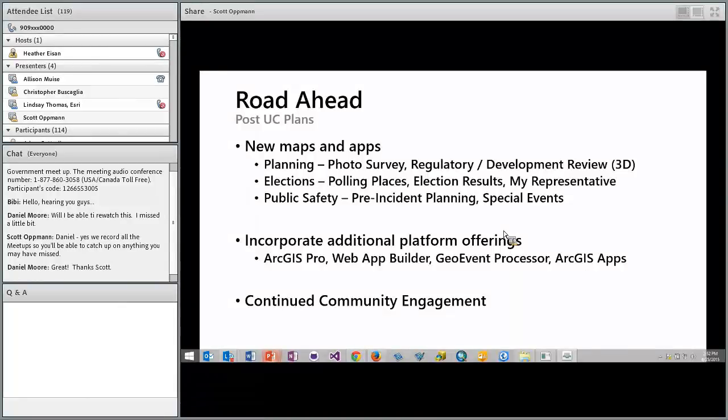But we're focused on a couple key areas, I would say. One is planning and economic development. We're continuing to drive additional solution offerings, and you saw that today, into our economic development and planning portfolios. We're working on a new application called Photo Survey that I'll let Chris talk about, and then beginning to work with the 3D team on some interesting ideas about how you can visualize regulatory and development in your community in 3D.